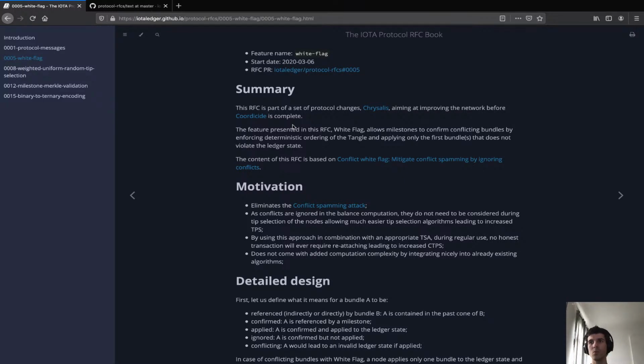So yeah, what's white flag? White flag is a new way to compute the ledger state in Chrysalis Part 1. For information, we released white flag as part of Chrysalis Part 1 2 weeks ago, so it's very recent. But prior to that, the ledger state was computed in a very different way.